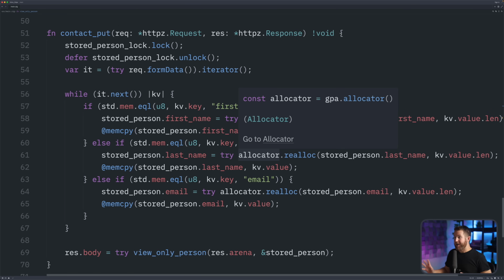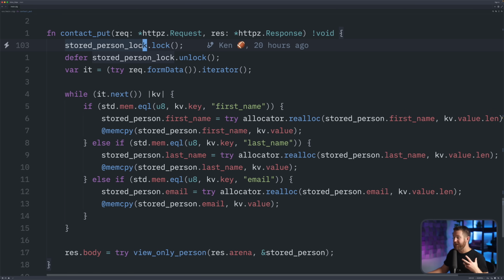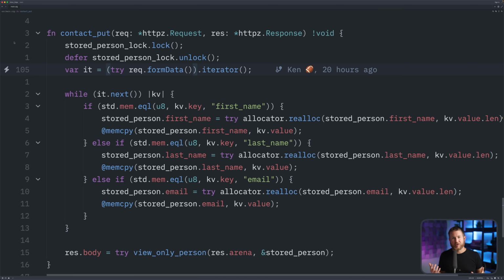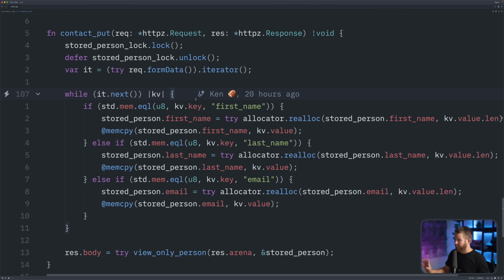This looks a little scary, right? Let's break it down. Instead of getting a shared lock, we're getting a lock, which is actually the equivalent of a write lock in the Rust version. We're still deferring the release of that lock, as we should. The framework gives us this form data function that allows us to get at all the fields that were submitted as part of the form from the client. So we can iterate through the field names, pluck out the values, and store them in our person variable. In the case of first name, the first thing we're doing is calling realloc on the first name field.